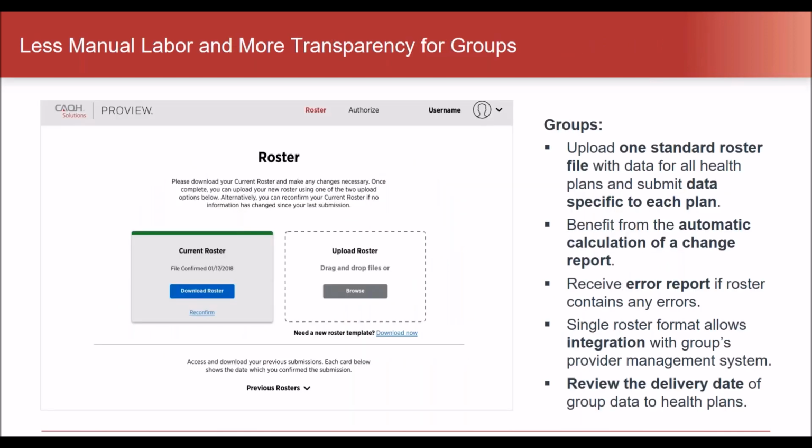To double click here on what the roster experience is for groups, they are able to upload that one standard file, as I mentioned, with data specific to each plan. So the screen you're seeing here is what the experience is once they've already submitted something. You can see that we store their current roster, the current version of their information at any time for them to come and retrieve. What they can do is then just download that, make any changes, and then re-upload it to our solution.